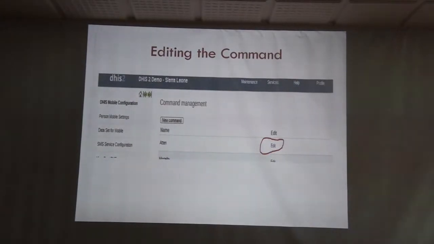Now all of this we're going to go through, but this is the screen capture of the step by step things you have to do. So you add the command, then you edit it.